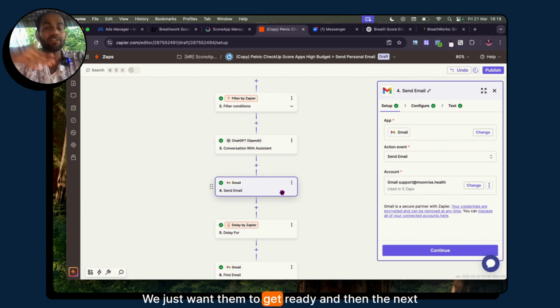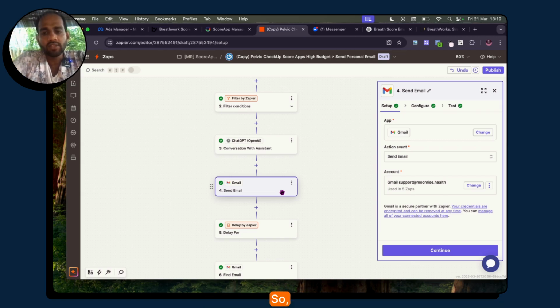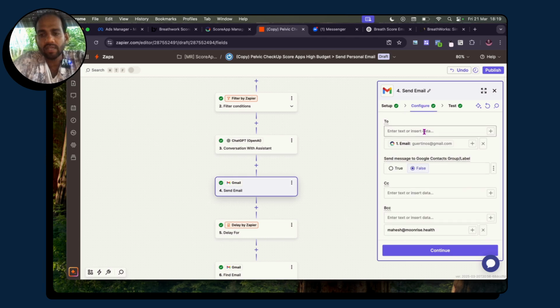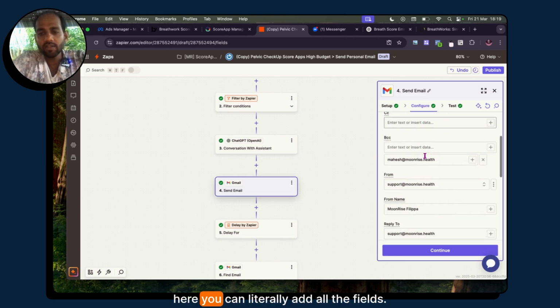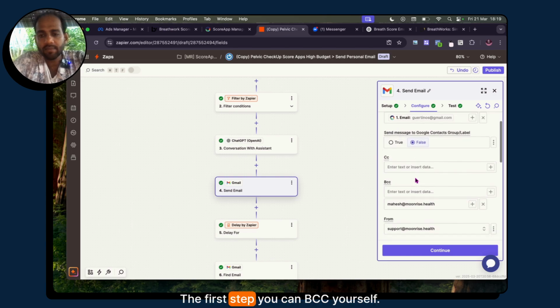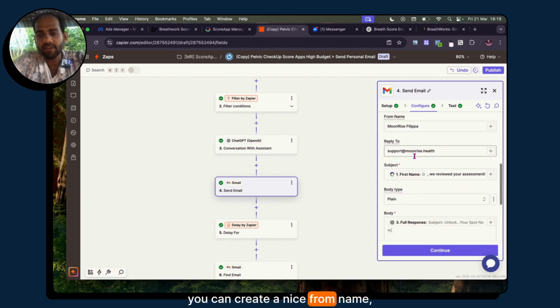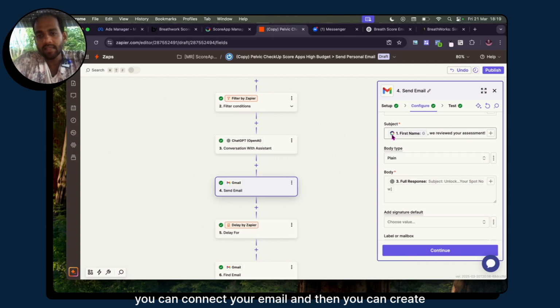We just want them to get ready, and then the next step is either get on a call, or join a group call, or they're ready to purchase. And that happens via email. So that's where the human element comes in. So what I've done is I've just used Gmail. And here you can add all the fields. Who do you want to send it to? Which is the email from the first step. You can BCC yourself, you can create a nice from name, you can connect your email, and then you can create a subject line.